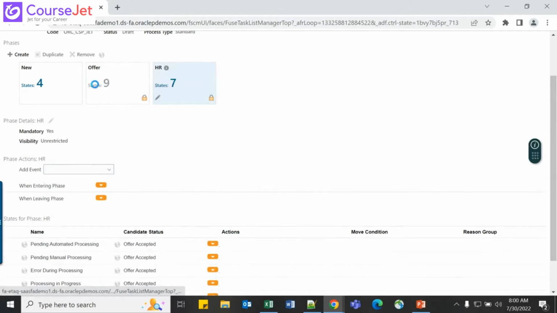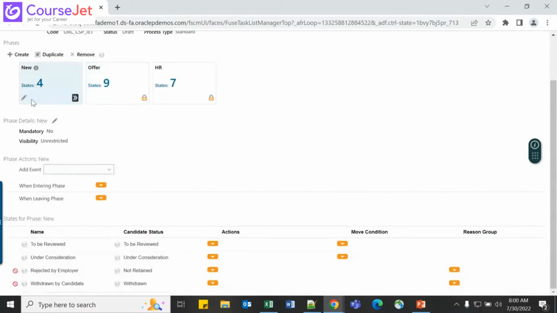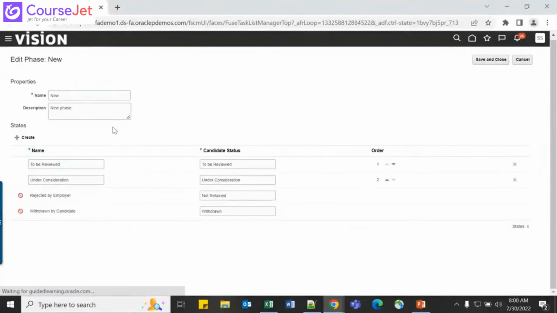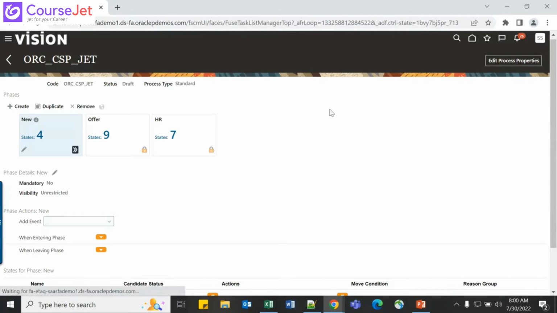As you can see, when we are selecting a phase, there is an option to edit it. So if there is a requirement that we have to create some new steps, or to add some new step, or to modify the name of the step, then we can click on edit and start editing our phase or state name.